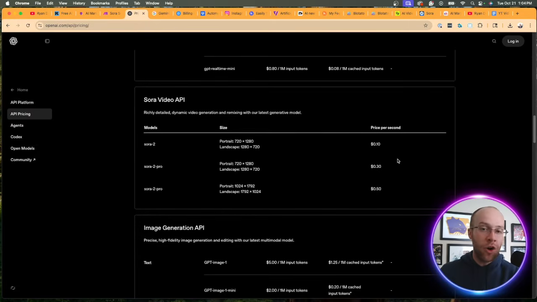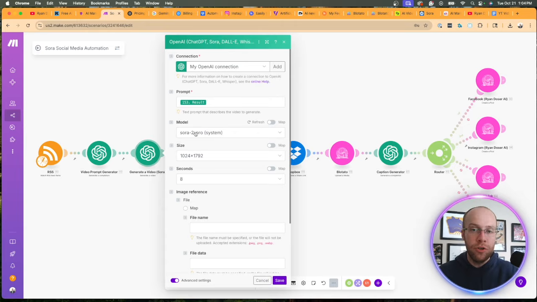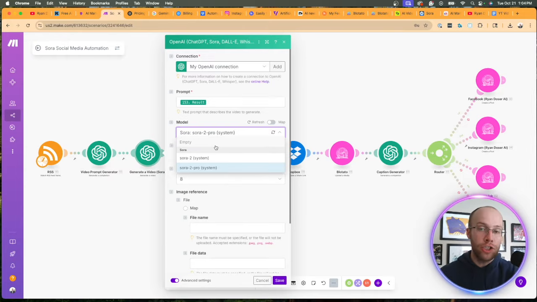We're still in an early iteration of Sora. We're in an early iteration of Veo. And so over time, what's going to happen is we're going to have more models. Now, whether using Make.com, Zapier, N8N, etc., we're going to have more models to choose from that are cheaper. And I actually think the quality of this will go up over time as the cost goes down.